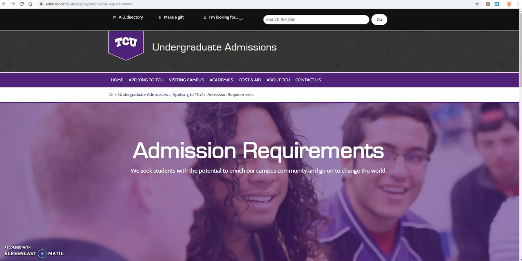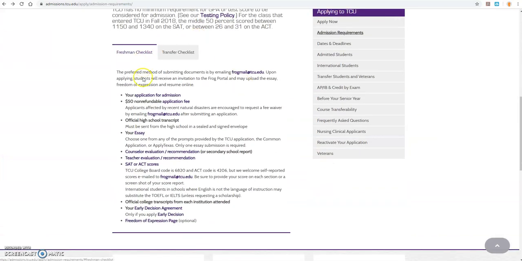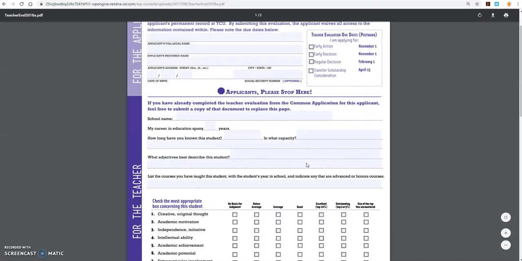Another example is here on the TCU website. Again, I'm checking out those admission requirements, scrolling through the information, and one of the requirements is both a counselor evaluation and a teacher evaluation recommendation. When I click on those, it brings up a form.